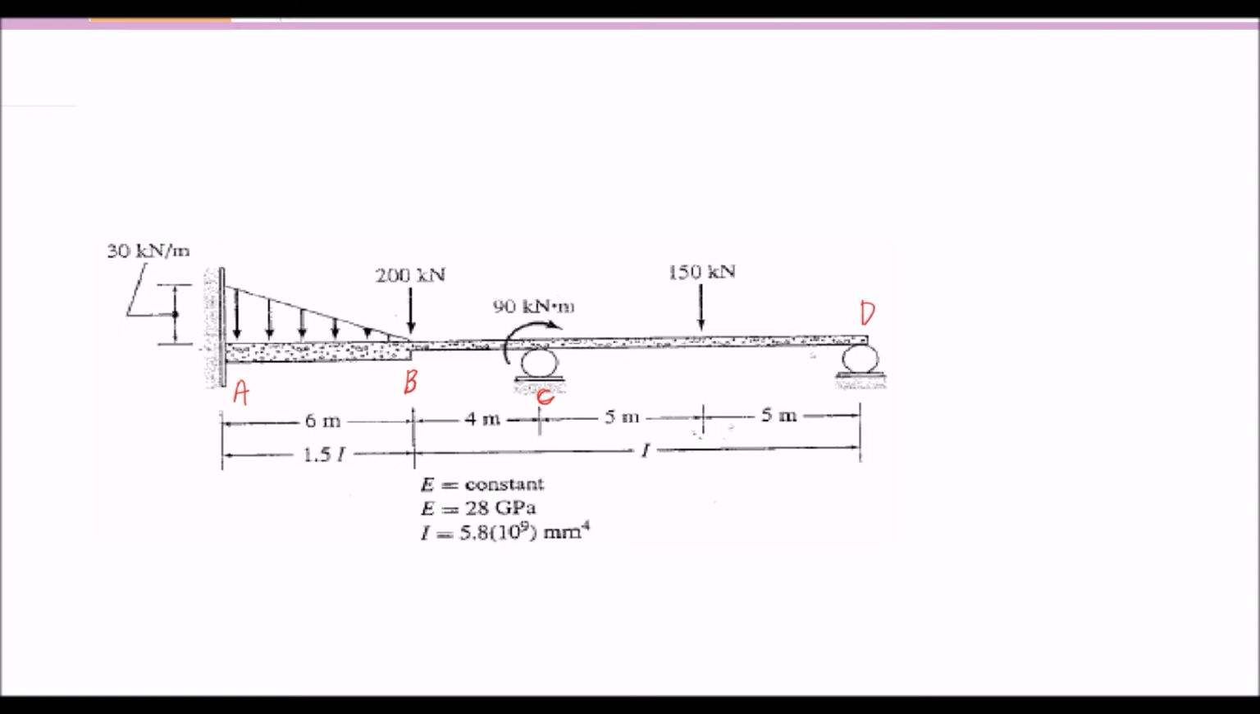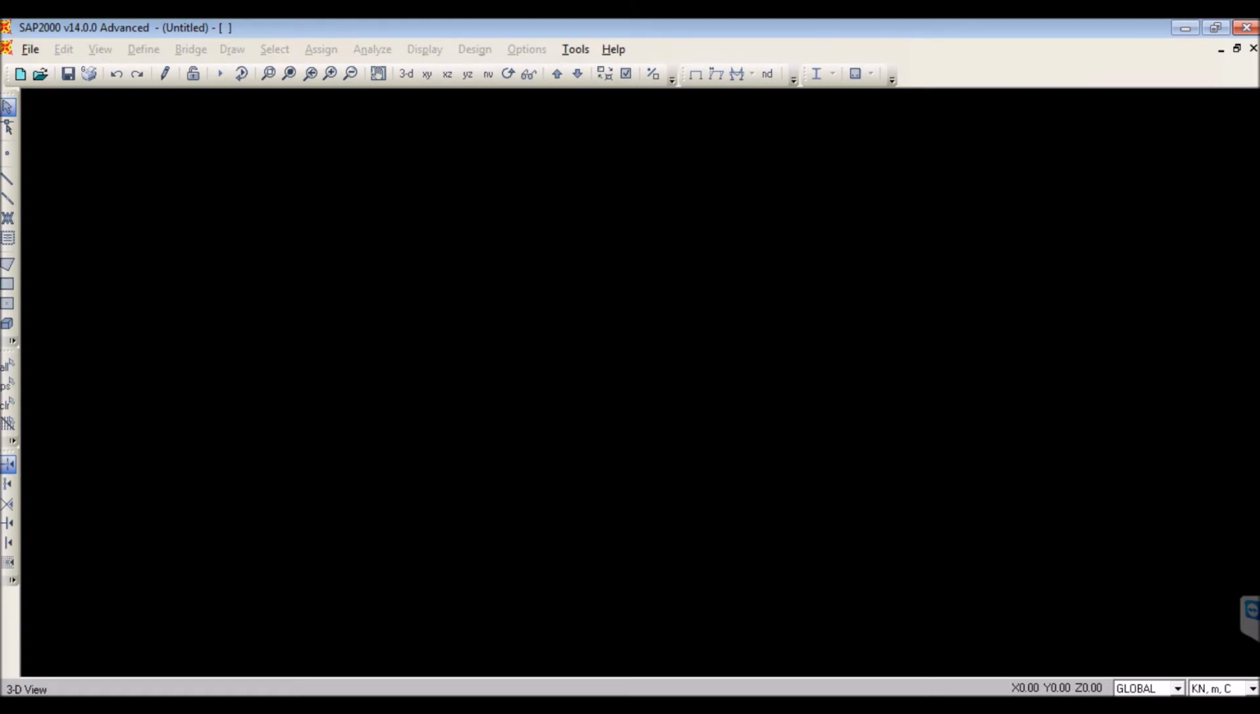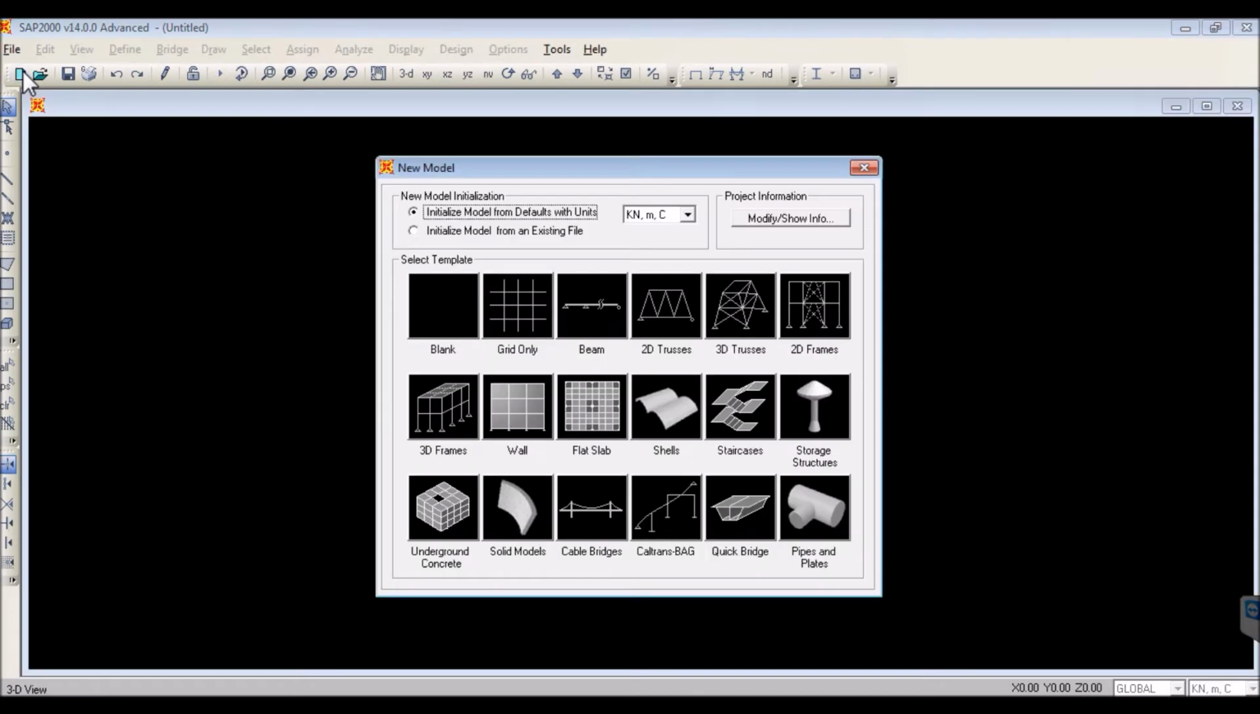So first let's look at our SAP. When we open our SAP, this is what will come out. Before you start, make sure that you change your unit to the relevant unit, which is kilonewton meter. Then click on this button, which is your new model, and this window will pop up. Again check the unit, kilonewton meter.